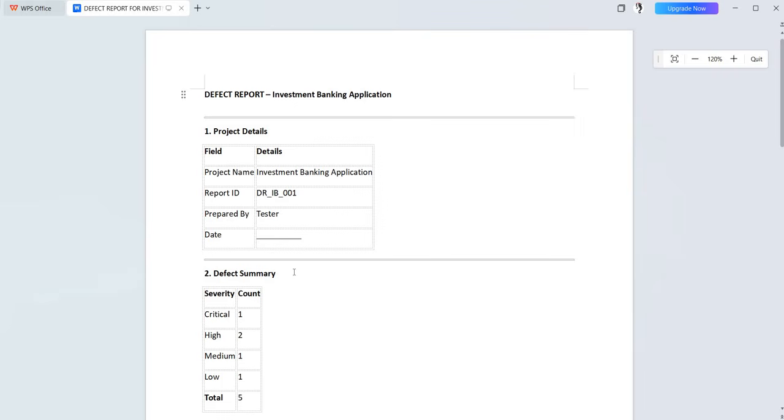So always remember, write a clear and short summary, provide exact steps to reproduce, and attach proper screenshots of your output if possible. It is not always possible, so if possible then attach the screenshots. Always mention the correct severity level, and avoid duplicate defects. So all these are the things which you have to keep in mind before writing defect reports.